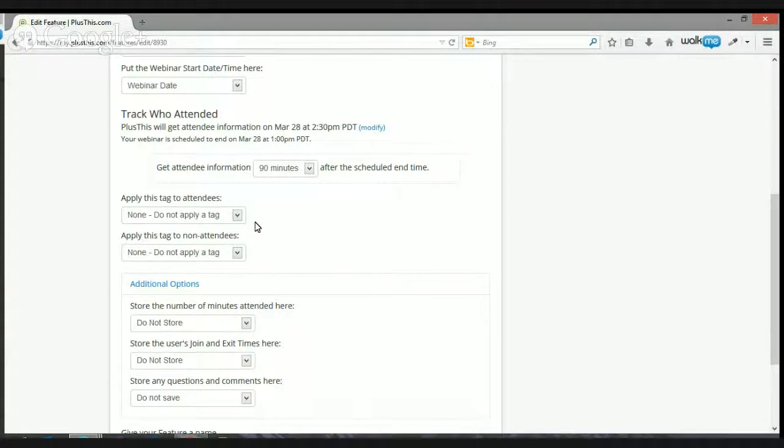Correct. So you know that 50 of them are going to get the attended tag and 50 of them are going to get the non-attended tag. Okay. If for whatever reason that webinar gets restarted, if it's by accident, if it's whatever happens, and if that happens before Plus This goes and gets the attendee data, GoToWebinar is going to show a webinar where nobody showed up. In their records, the most recent edition of that webinar has 0 attendees.